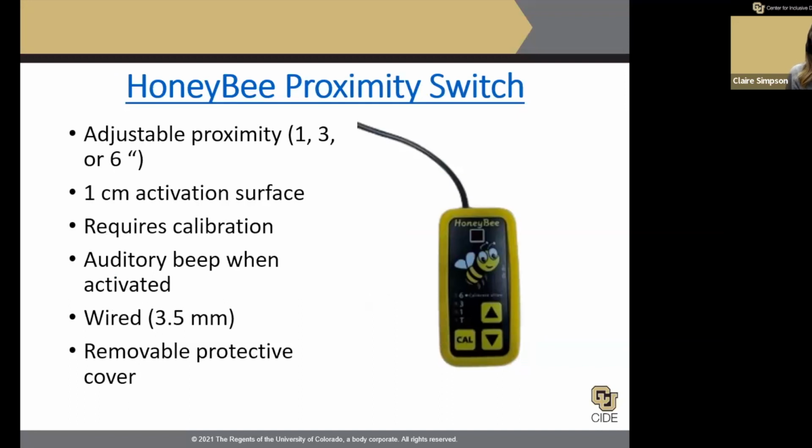The Honeybee proximity switch allows you to adjust the proximity required, so you can choose between 1, 3, or 6 inches. So you can activate this one from a little bit further away than the other one. The activation surface is just that little window right at the top below the word Honeybee. So it's pretty small. It's only 1 centimeter. And this one does require calibration, I think, especially to switch between those different modes. It makes a beep when it's activated, and then it has that removable yellow cover.